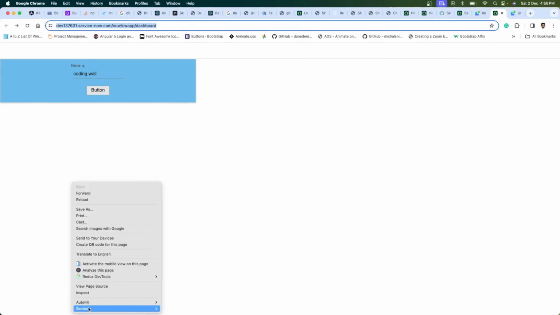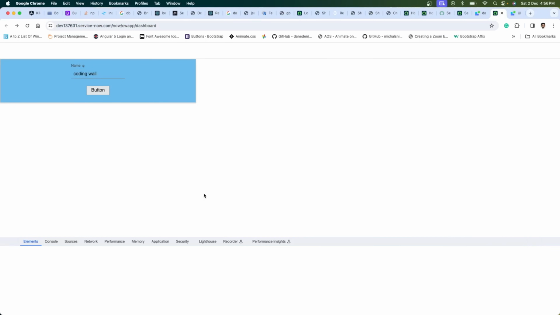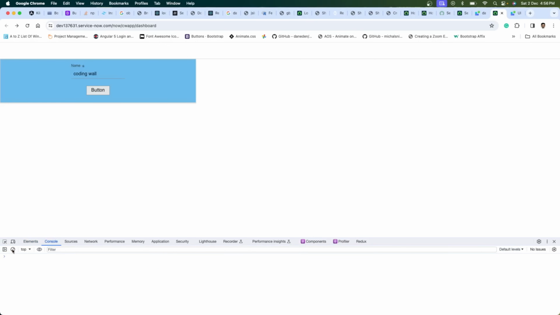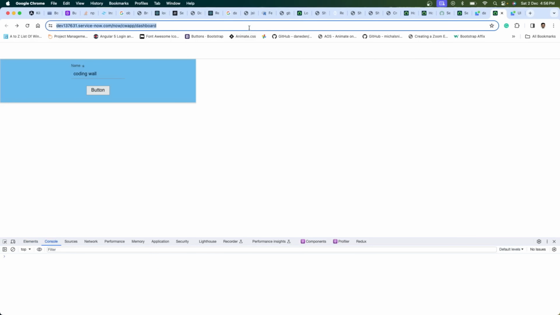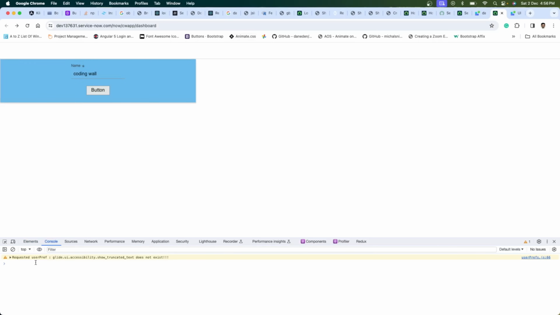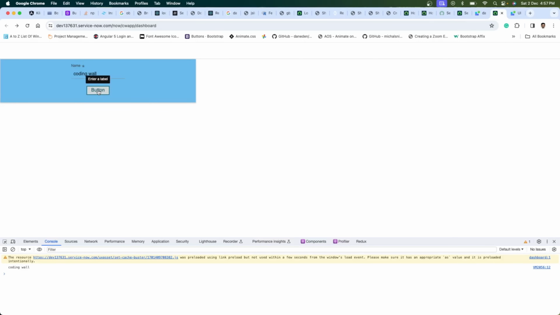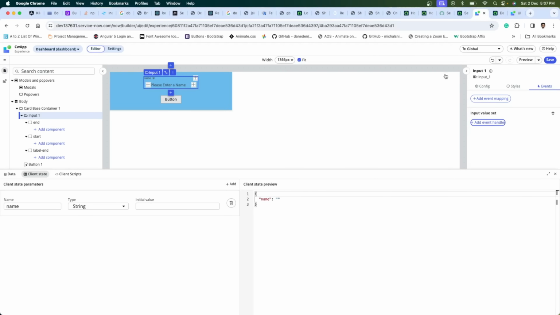So let me open the console here. If I open the inspect, remove this, and refresh, okay, I think I saved the function. I saved it. Let me click it. See, coding wall is printing, right? So if I click on the button, I want to display whatever input values were entered by the user.